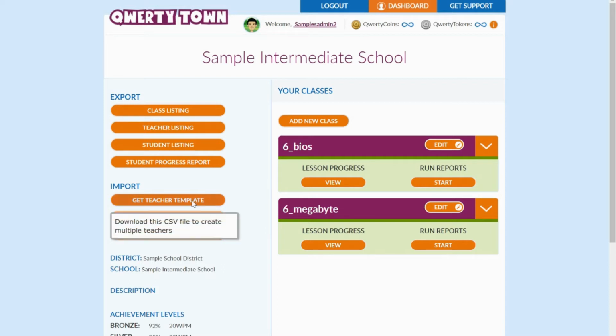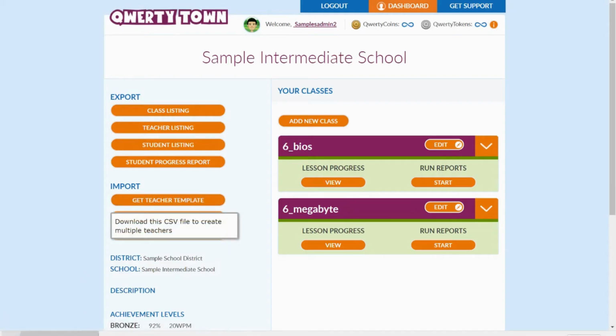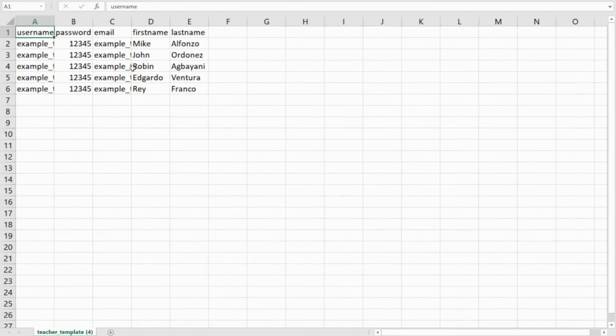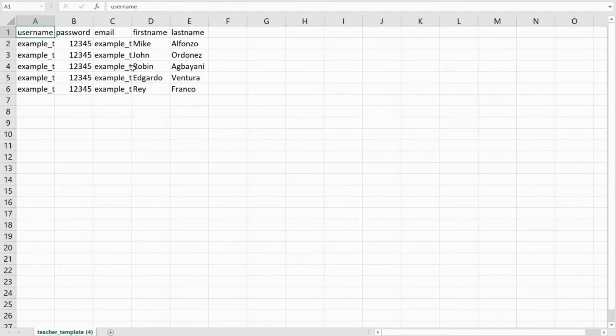First thing I would do is create my teachers. So I'm going to click Get Teacher Template, and that will download this CSV, which is a spreadsheet file. And you'll notice that it has 5 columns: username, password, email, first name, and last name. There are also 5 pieces of sample data here. What you'll do is just delete these and put in your own information. And you can create anywhere from 1 teacher to a large number of teachers at a time.